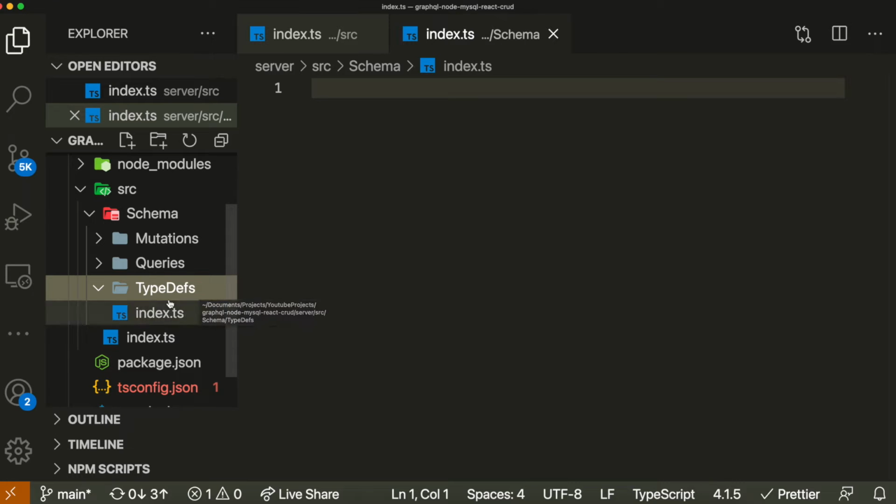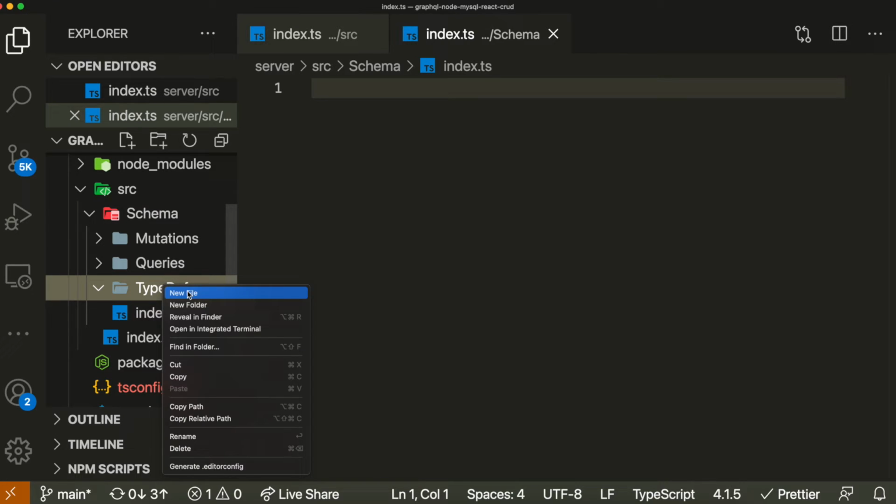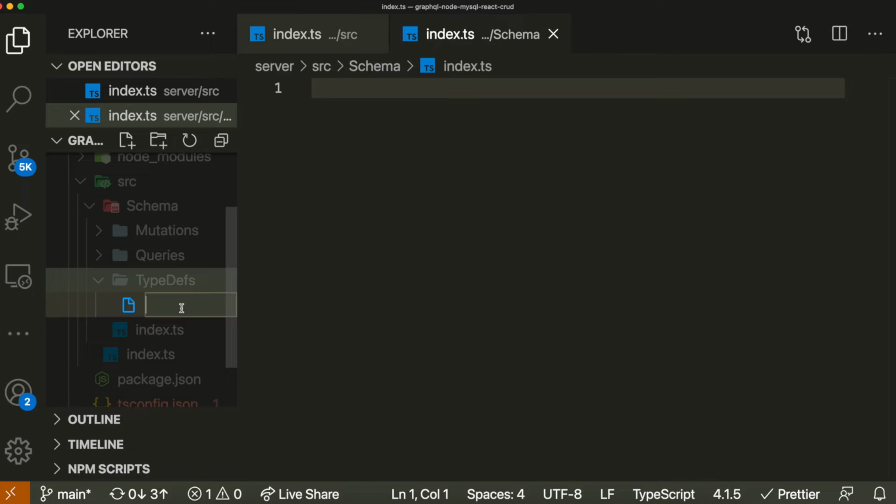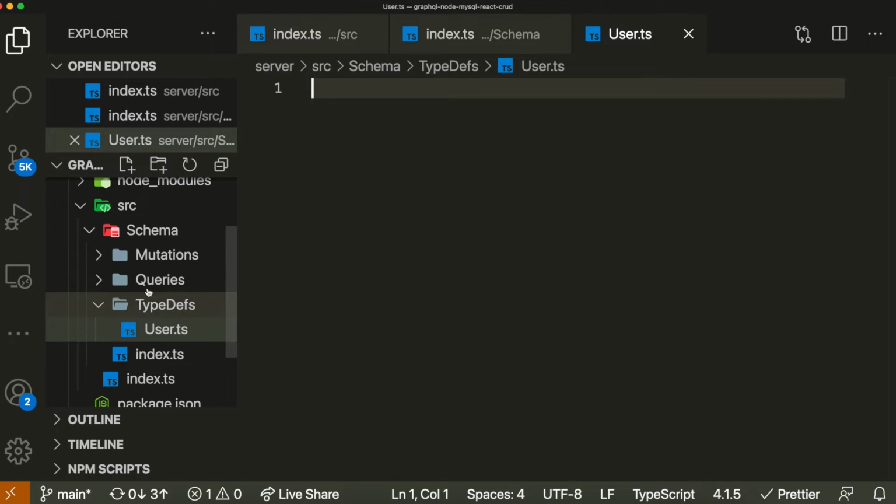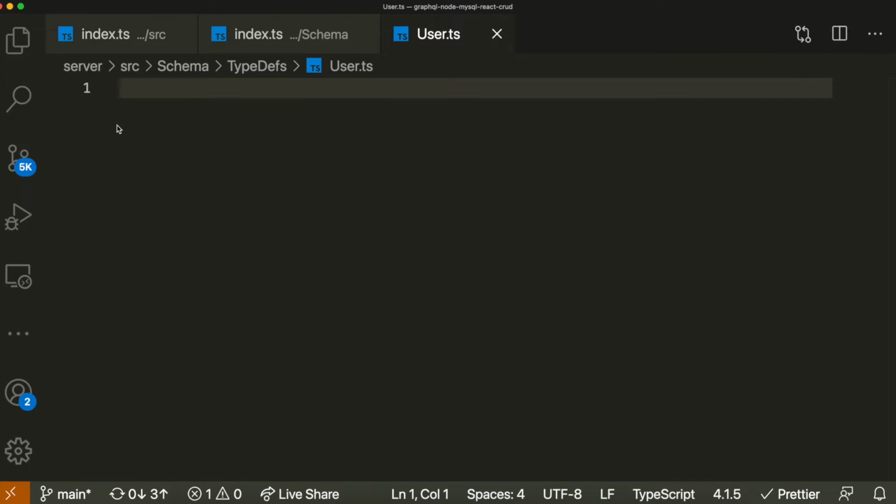So this is actually the first thing we're going to be creating for now. We're just going to create a file over here. And what I like to do is create a file for each table or for each type that we're going to have. So we're going to have here user.ts, which is probably the only one we're going to create. I'm not going to create many tables. It's just user.ts. And over here, we're going to start defining our GraphQL schema for the user.